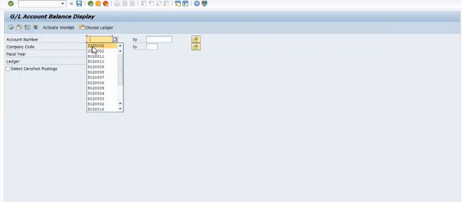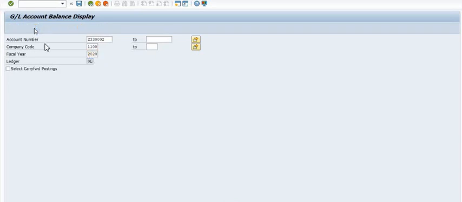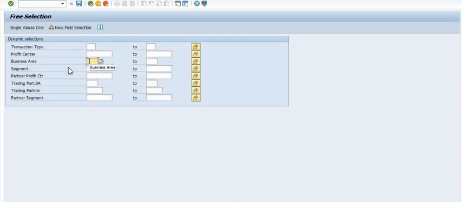In FS10N you should maintain your account number, meaning the general ledger account number. 233002 is the obsolete inventory ZL. Fiscal year is 2020. Go to the dynamic selection, maintain the business area, and save and execute the entry.